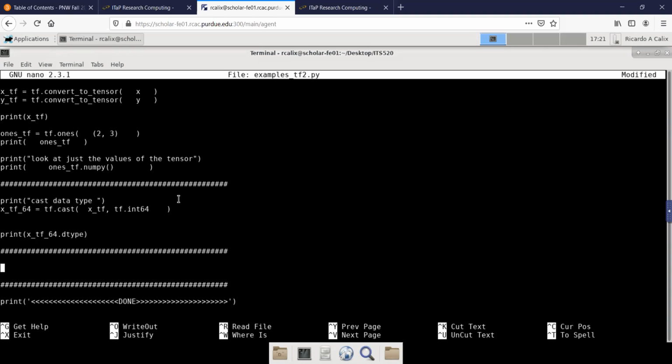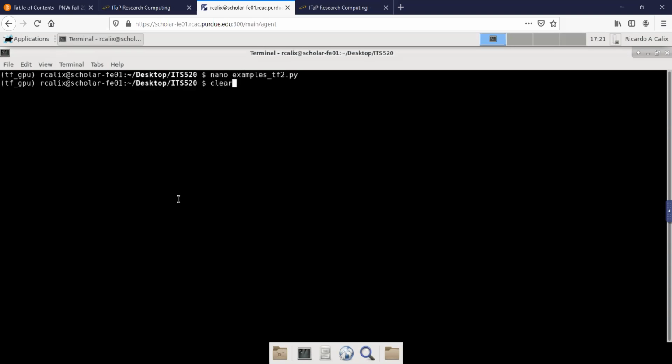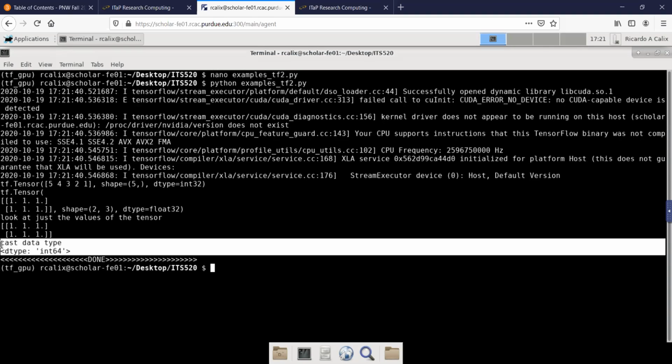And we are going to assess what that means. You can see now that I printed cast data type, and the new data type is int64 instead of int32. Does that make sense, guys? Are there any questions so far? Okay, so let's keep going.